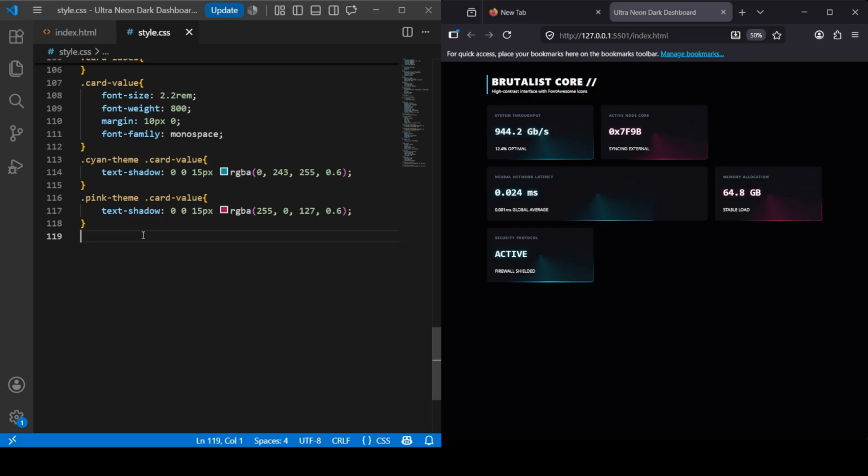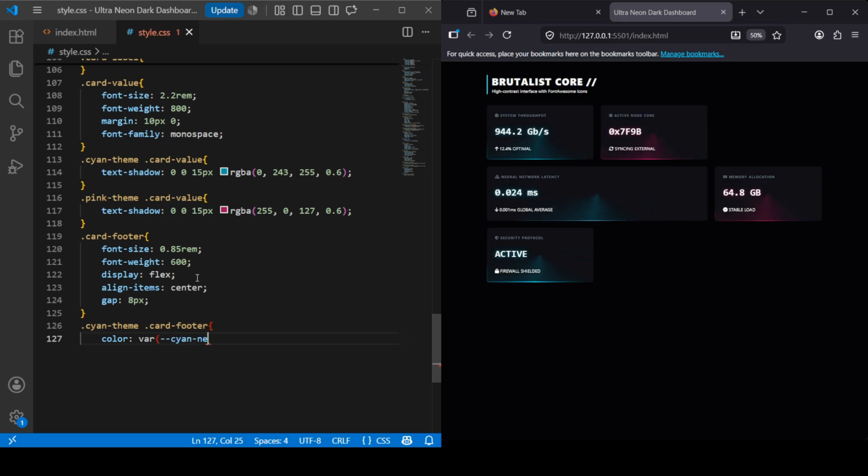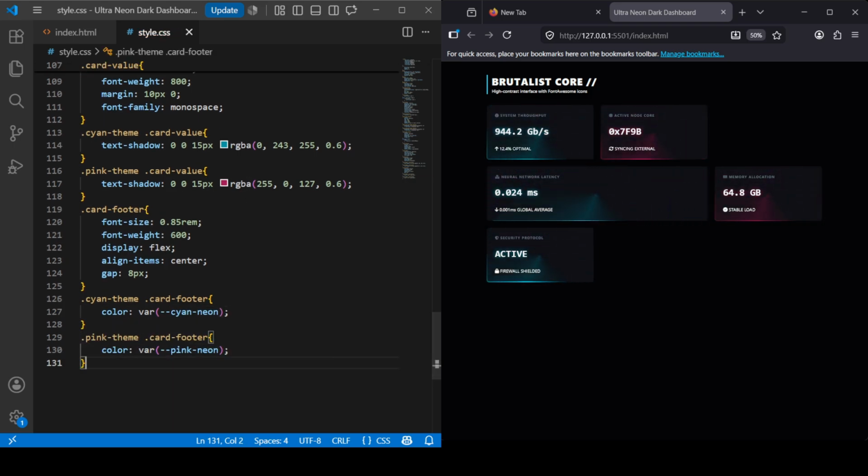Now style the card footer. Set the font size and make the text slightly bold. Use Flexbox to align the icon and the text. Add a small gap between them. Finally, apply the cyan and pink colors to match each card theme.